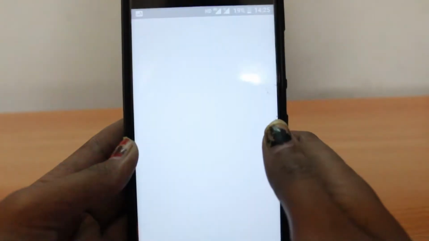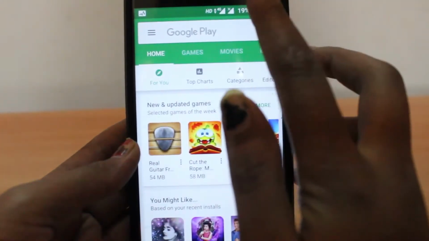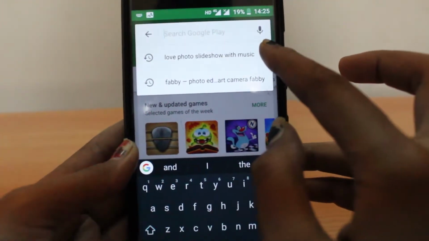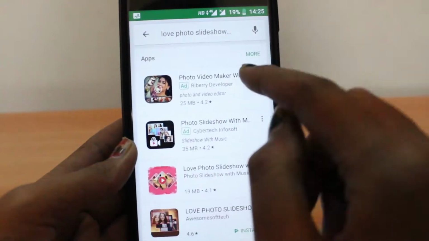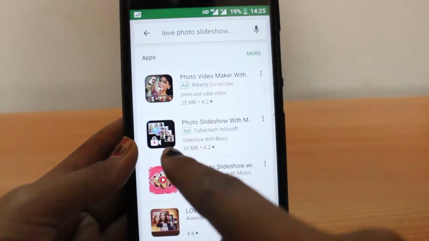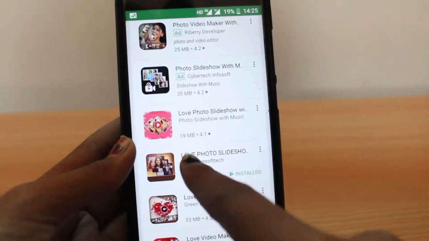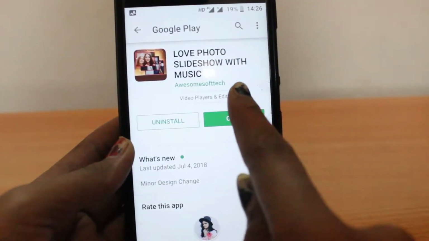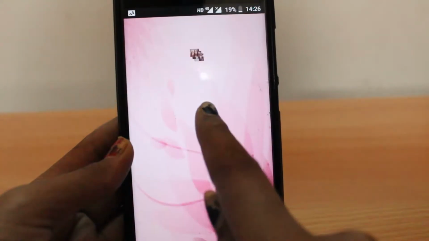First, open Play Store and install the app named Love Photo Slideshow with music. Okay, open this app and download this one app. Friends, I have already installed this app and then I open this app.